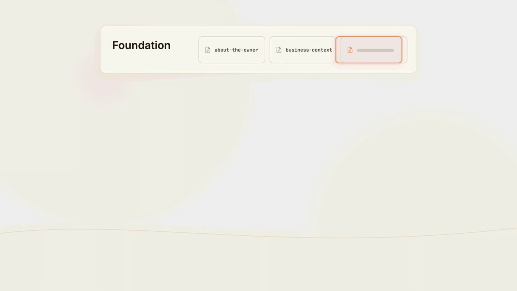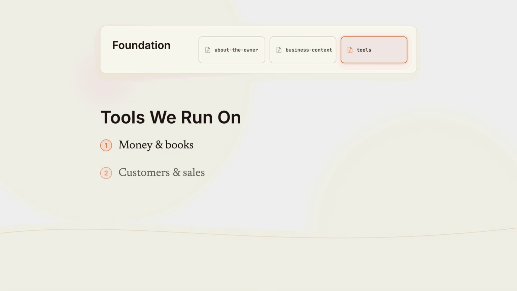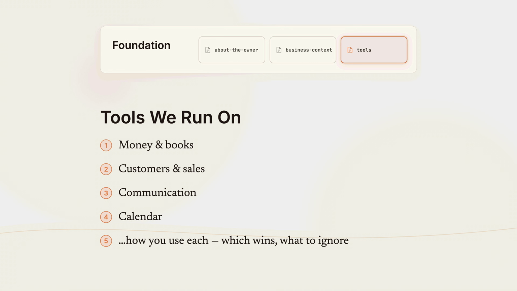So the last of the 3 foundation files asks about your tools. In other words, what applications do you use to run every facet of your business? So your money and books, any CRMs, how you communicate, time management, and so on. But the tools file is not just there to tell Claude what you're connected to. It can actually do that live on its own. It's really telling Claude how you use each tool and what to ignore.